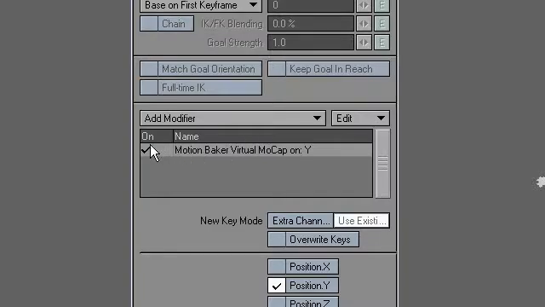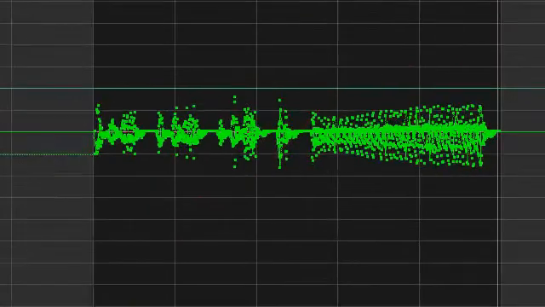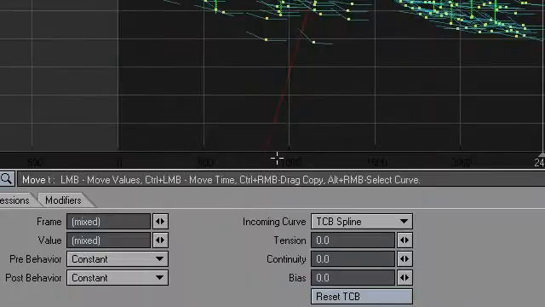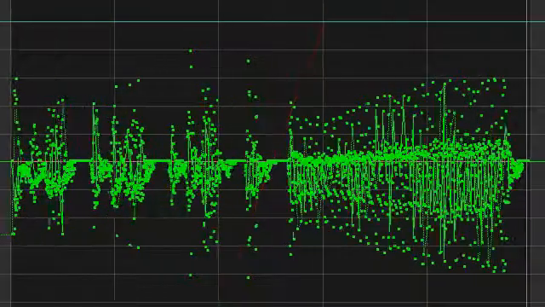Okay, got it baked. First thing I'm going to do is turn off the motion baker. And the next thing I'm going to do is, I don't know if this is a necessary step, but I'm going to select all the keys. I'm going to tell it to make everybody linear. But it's looking good.